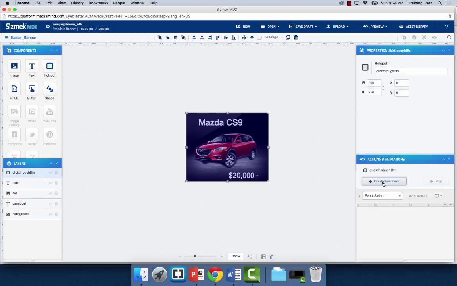Click on the Event drop-down, and we can assign an action to a number of events. You can have actions that happen on ad load, tap, click, double click, and mouse events. For this, I'll select tap click.